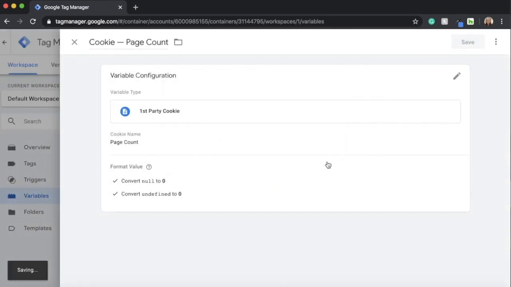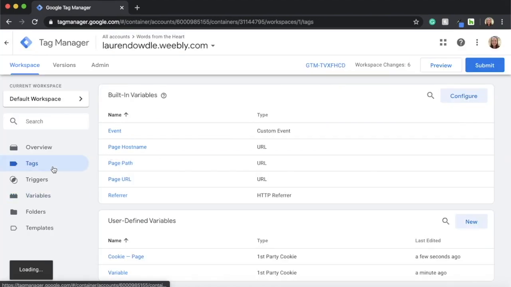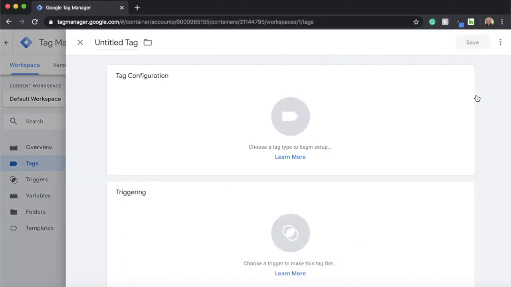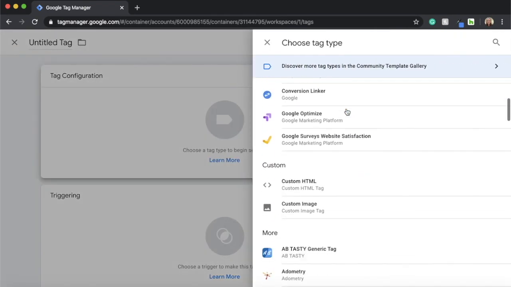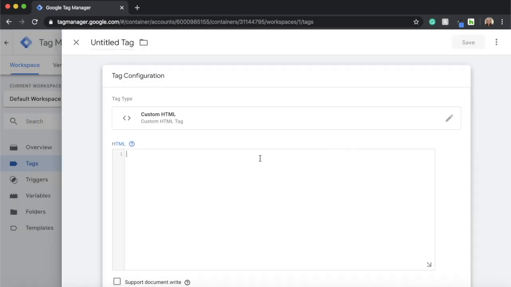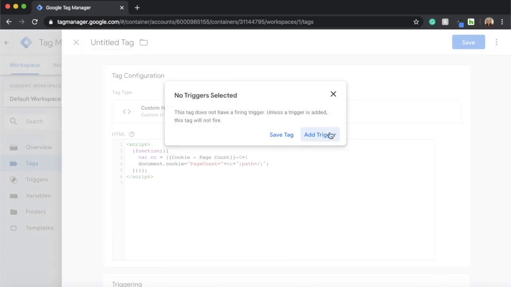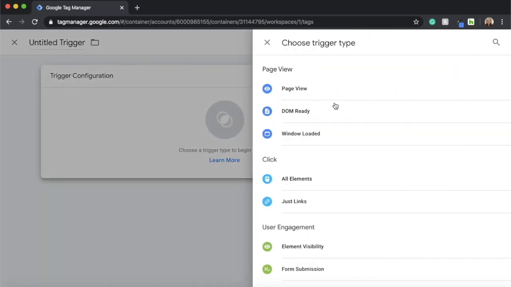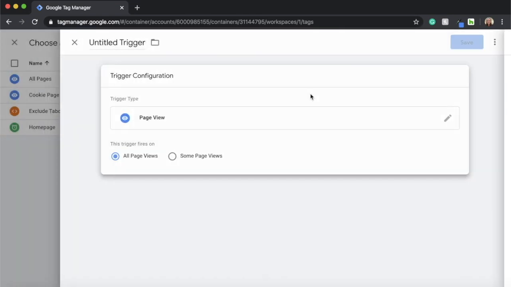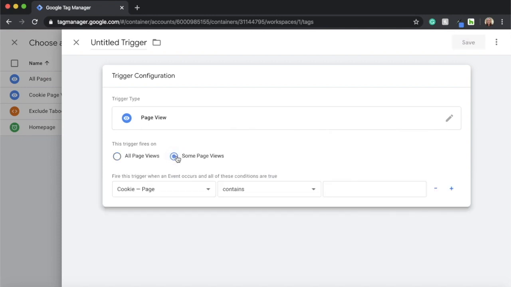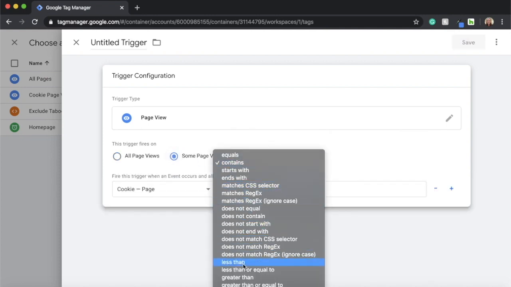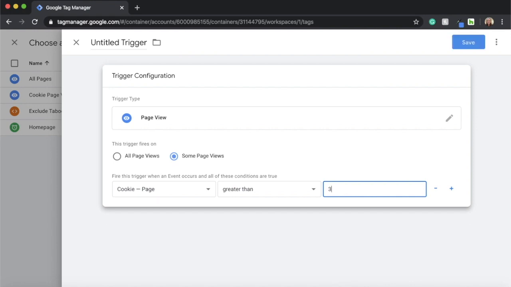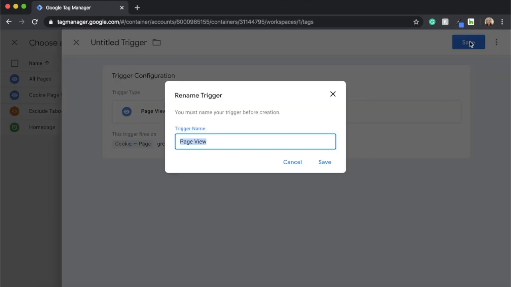You'll then need to create a custom HTML to read the value in the variable, cookie-page count. Paste the HTML code into the box and click Save. You'll need to add a trigger for the tag to fire, so click Add Trigger. Then, create a new trigger. For the type of trigger, click Page View and then Some Page Views. Choose Greater Than and then type in how many pages you want them to view before it fires. Click Save. Then, rename the trigger and click Save again.